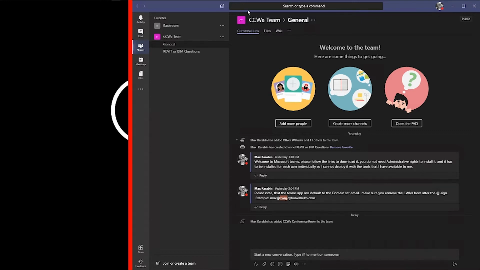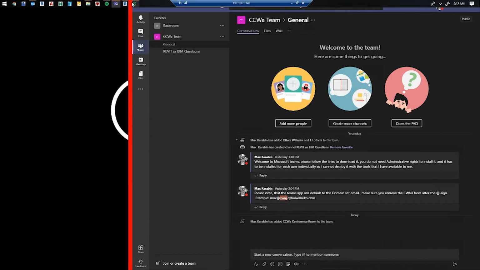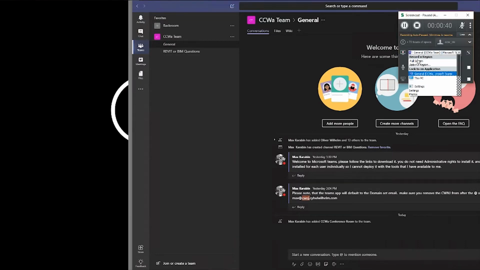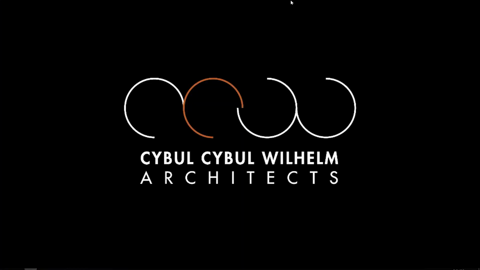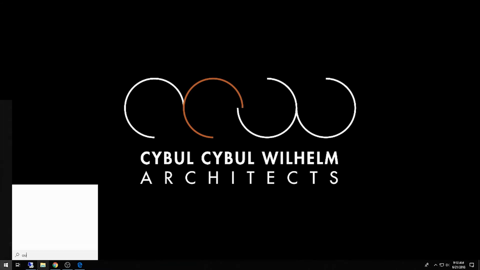So I just told Georgie before we started that I cannot deploy this app to everybody's computer because it needs to be installed on your user profile, right? So when you get the invite in your email, you have to log in. You just have to click open and it'll download and then it'll be there. It's pretty simple.